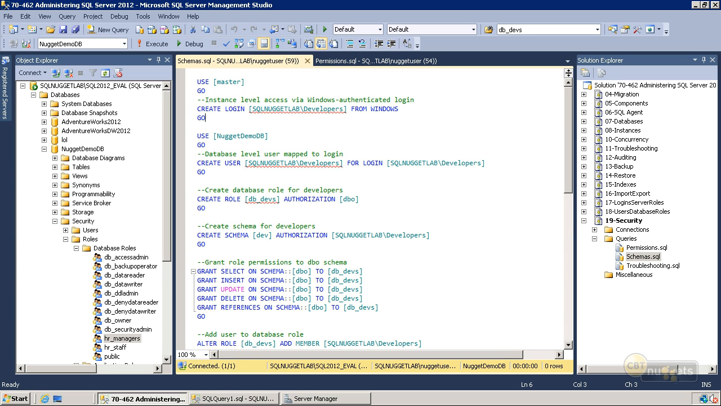So let's recreate that scenario and see if we can give our developers their own sandbox to play in. So here we go. I have our developers group, and by the way, we've got a clean slate here as far as our developers login and user goes. I blew them away at the login and user level in the database here. So we've got a clean slate.